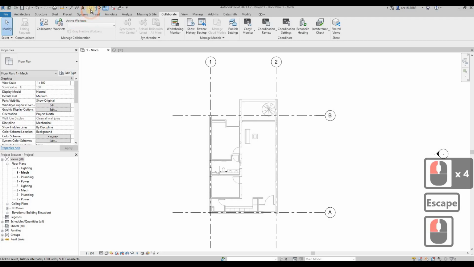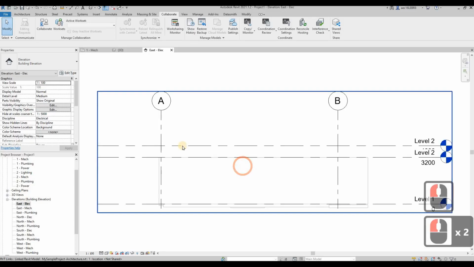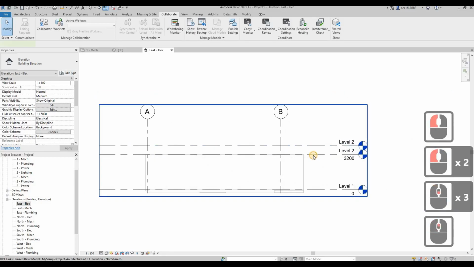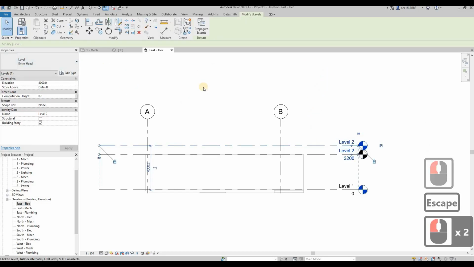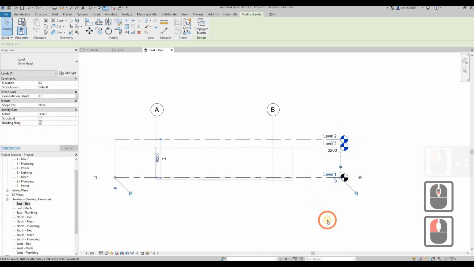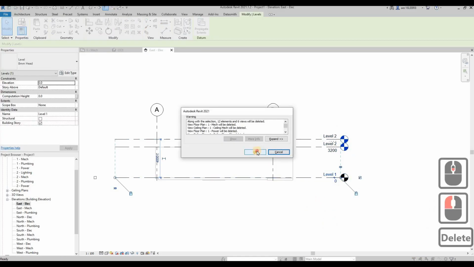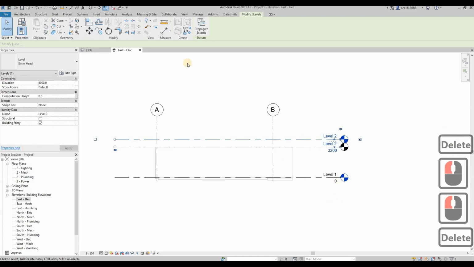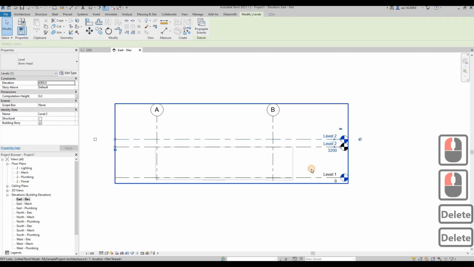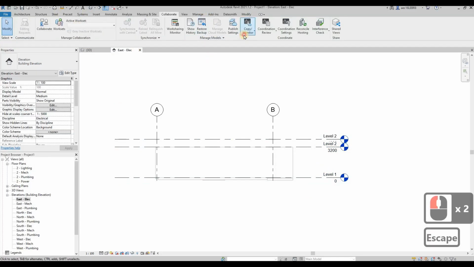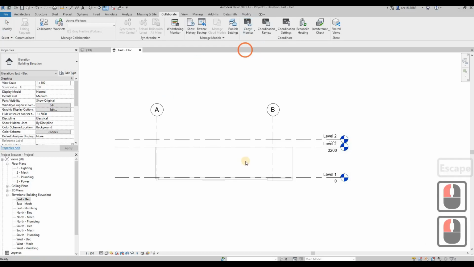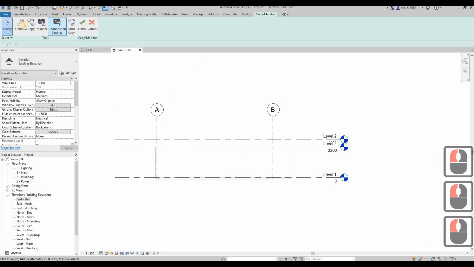And then your elevation, let's go to the elevation. So this is the elevation. Then this is the default elevation, which we don't need here. What we need is our own link file. Okay, so we go to copy monitor again, select link, select the architecture link file, then we start to copy our datum line.